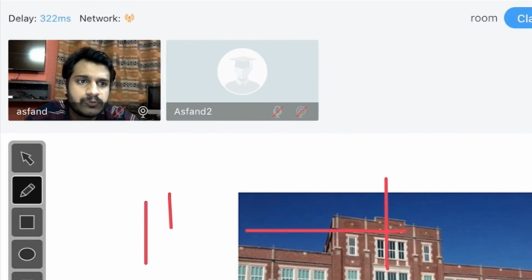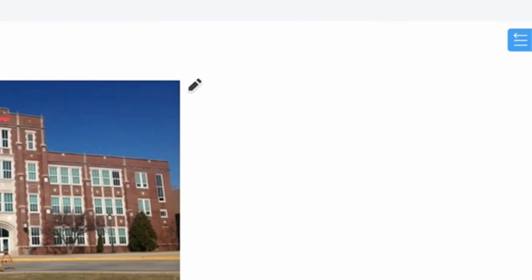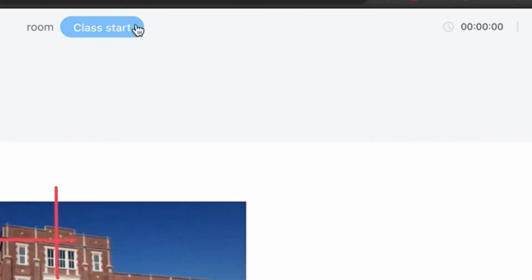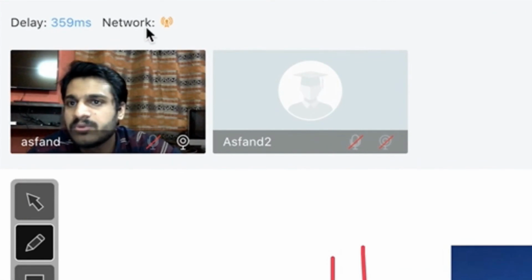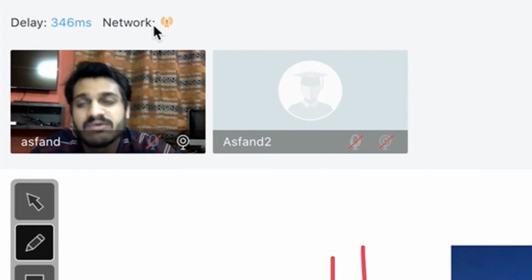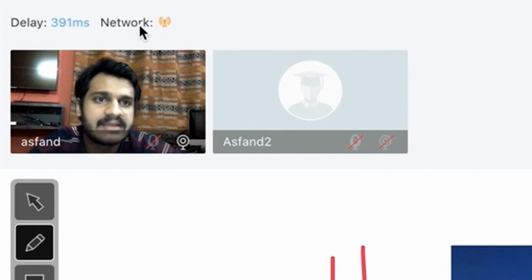You can minimize this window if you want a whole screen whiteboard. There's a button, and you can start the class right from there, and once the class is started, the time will be going on, showing how long the class has been going. At the top, we have your network connection. Is it good, is it poor, or is it very bad? So things are going like that.